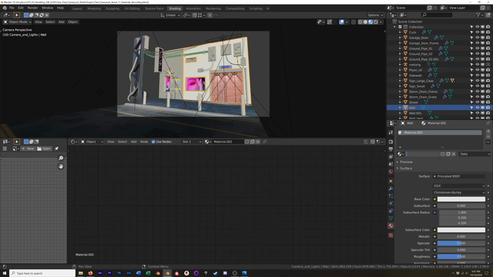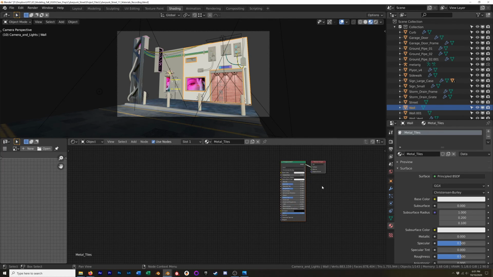but that's not really descriptive as to what the material is. So I'm going to name it metal tiles, because I know that's the material that I'm going to add, and whether or not it gets applied to this wall, we'll see. But that's the way that I'm going to go with this. Let's find our nodes here. There they are.